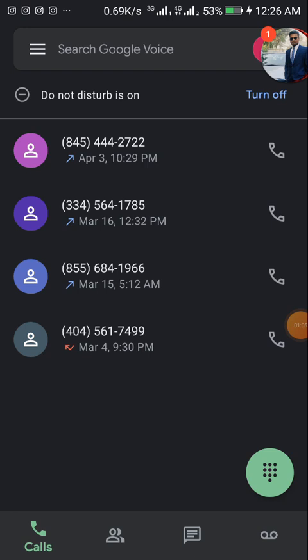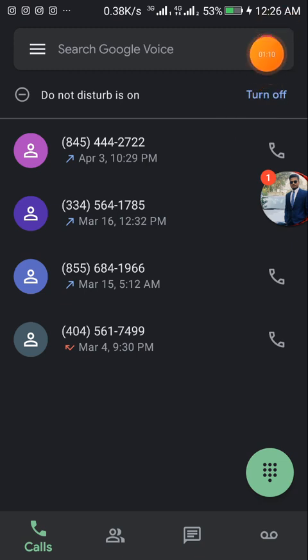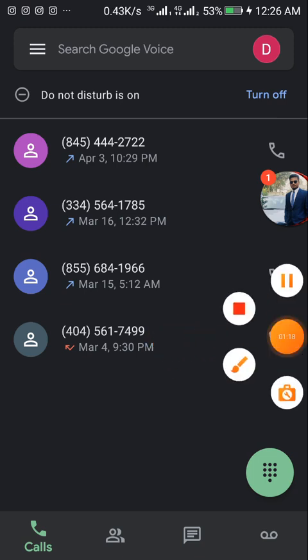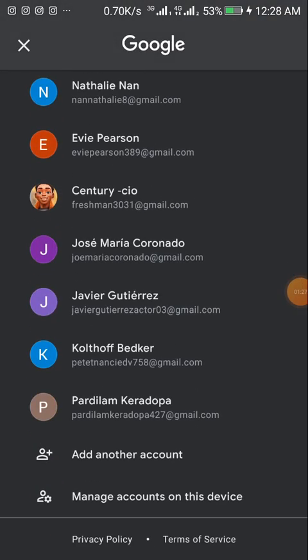This is how you can log in your Google Voice. I will show you. You will click on this place. But if you want to sign in, you just sign in. You click on here, if you have signed in already. So let me click on that place. After clicking on this place, you just click on here, on add account. After adding account, you go back.